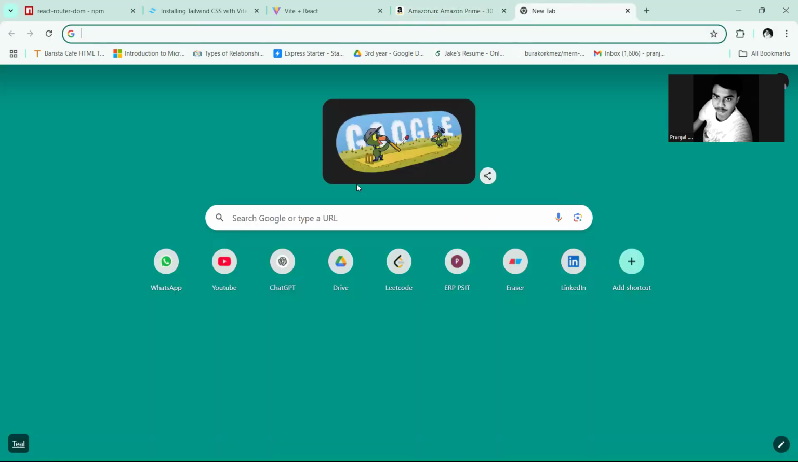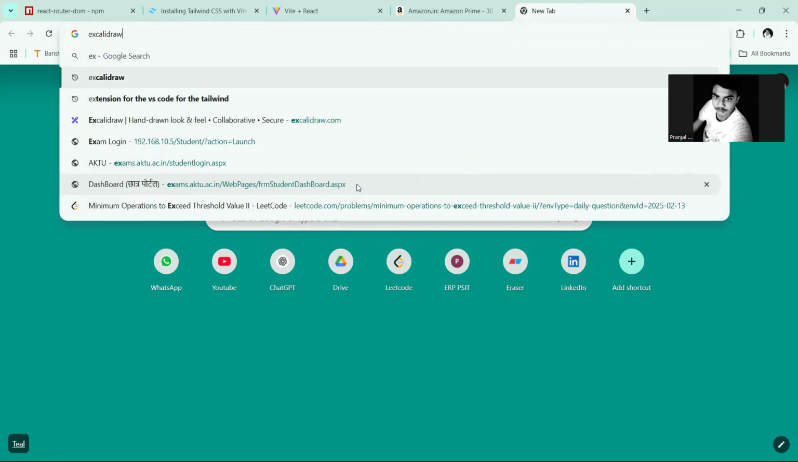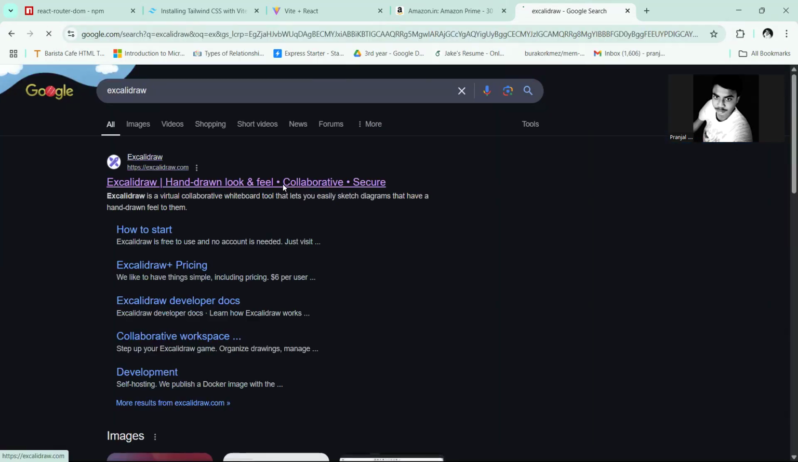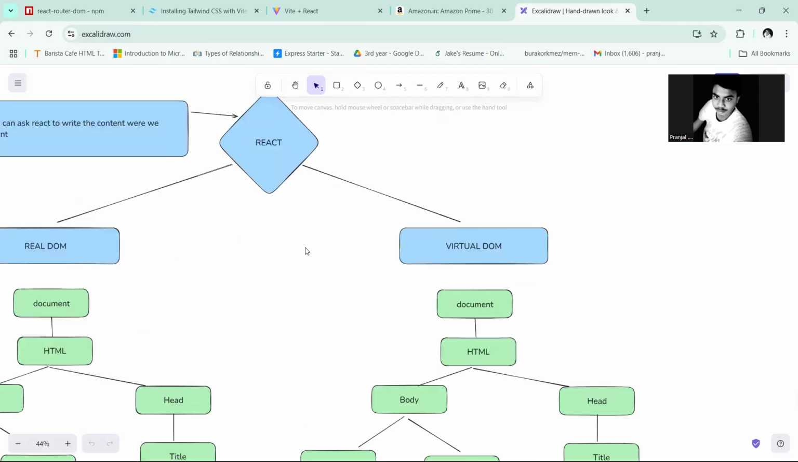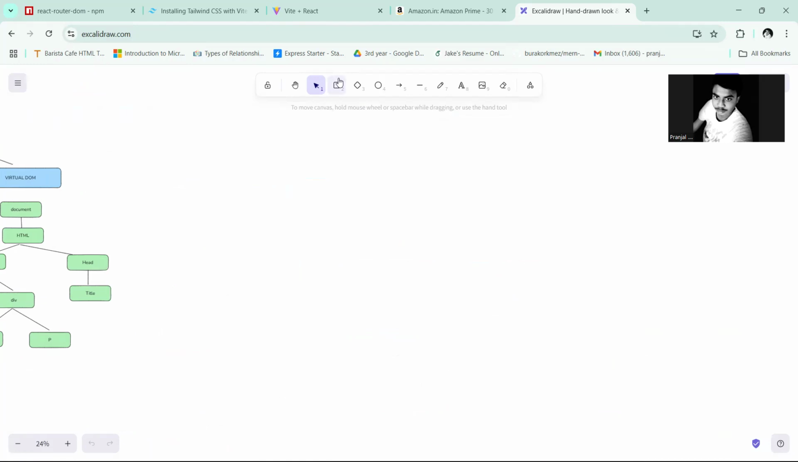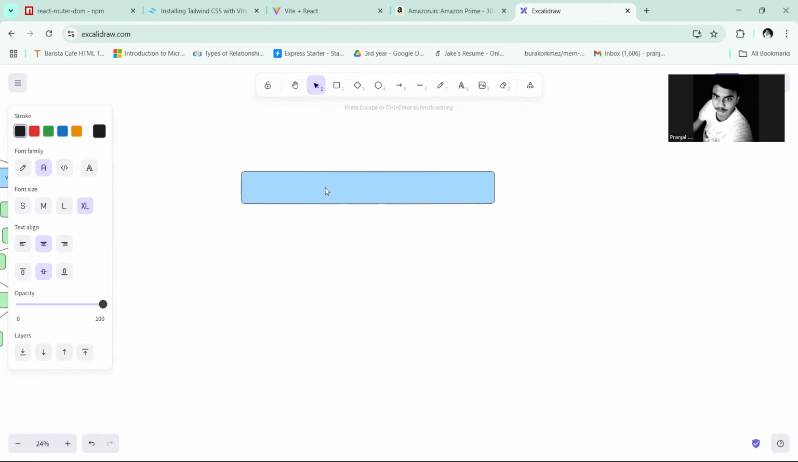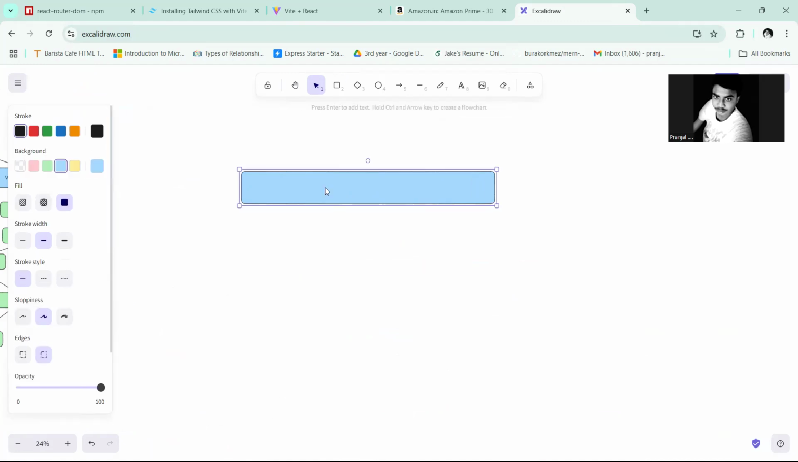So for that, I'm going to Excalidraw, and I will be trying to show you what we have done. This is a basic React template, so I do not need this particular thing. I just need this box. What does this box contain? This box will contain our URL. What is our URL?